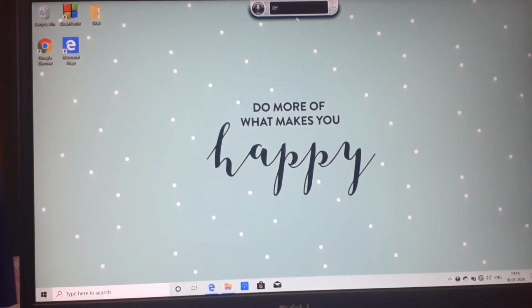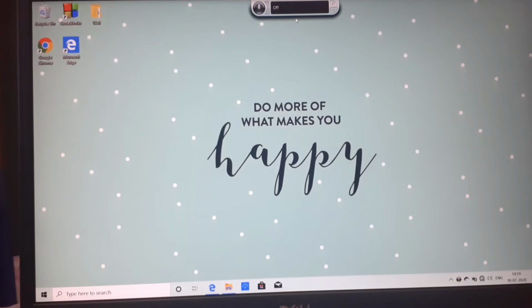Today I'm going to show you how you can turn off the speech recognition bar at the top of your screen. It has been complained that whenever you open your laptop or computer, you see this disturbing thing on the top of the screen. So how can you turn it off? Let's get started.